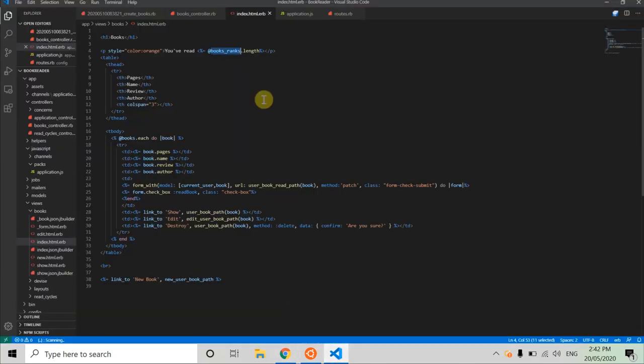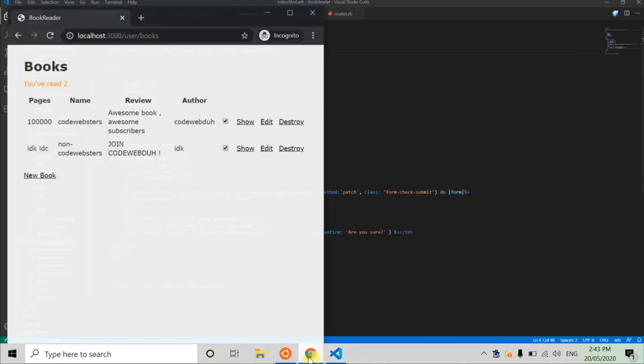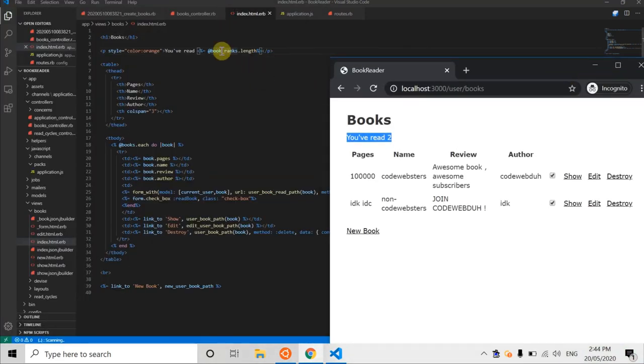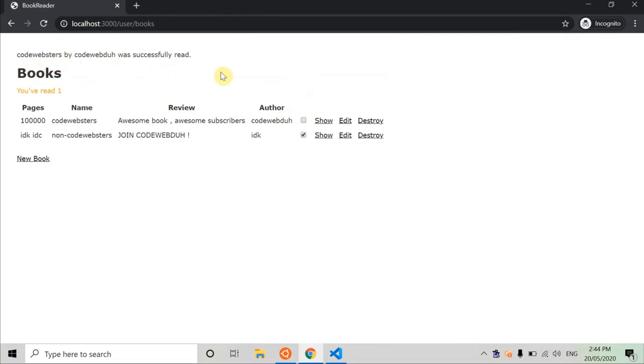All right, guys, we're back, and the problem basically was we put books instead of book. All right, I'm sorry for that. Everyone can make a simple error like that. Okay, so that essentially just means we've made a little error there. But if you check your page now, refresh it, you should see you've read 2, right? So we've changed book to books. We've changed books to book. So now if I get rid of one of them, you should see Code Webster's by Code Webster was successfully read. You've read 1 book. Now if I get rid of the other one, you've read 0.